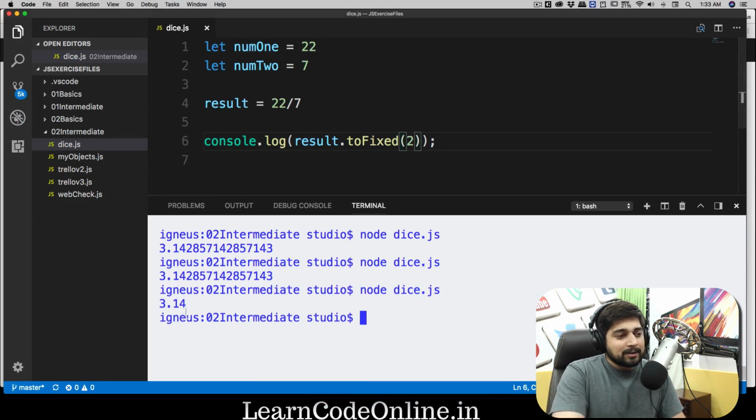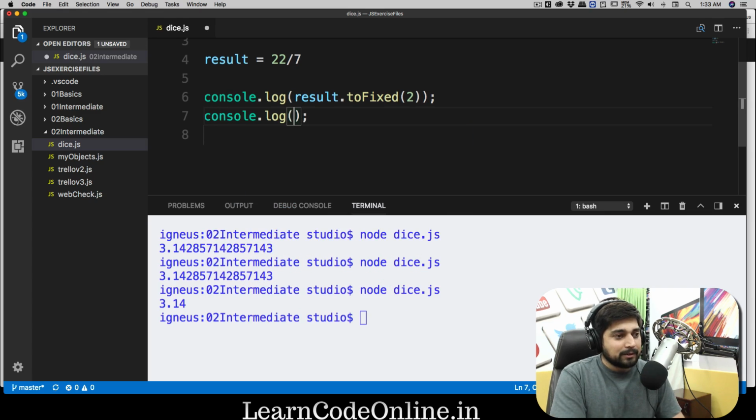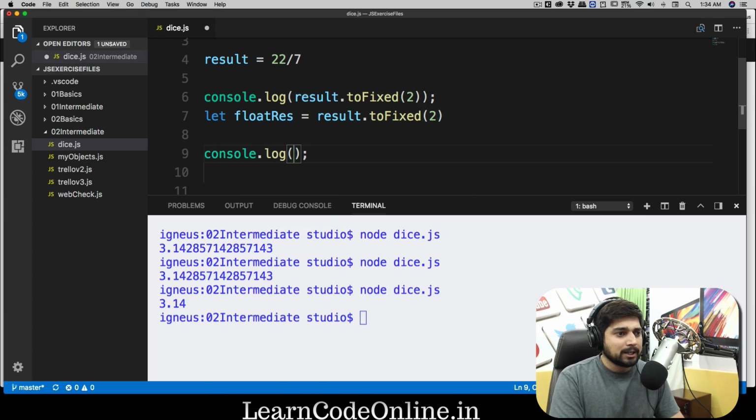Now let's figure out, there is a number in here which is 3.14. You want to round it up. So obviously the roundup is going to be 3. But we want to do it programmatically. So how that can happen is we're going to simply log, and probably I want to store that first of all into a result. So I'm going to copy that and delete this, and let float res for float result. We're going to be storing that just like that, and we're going to be simply logging it now.